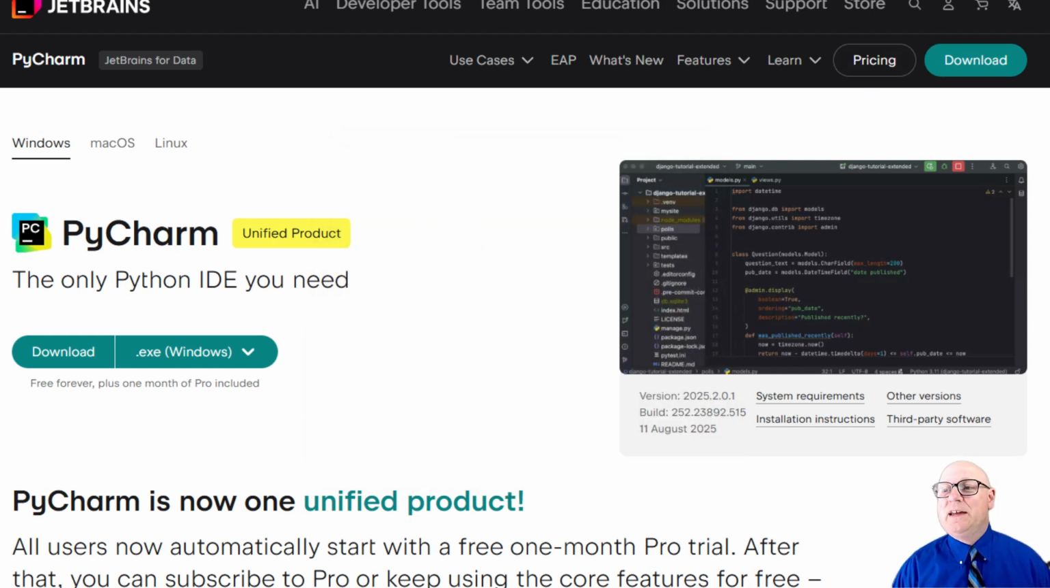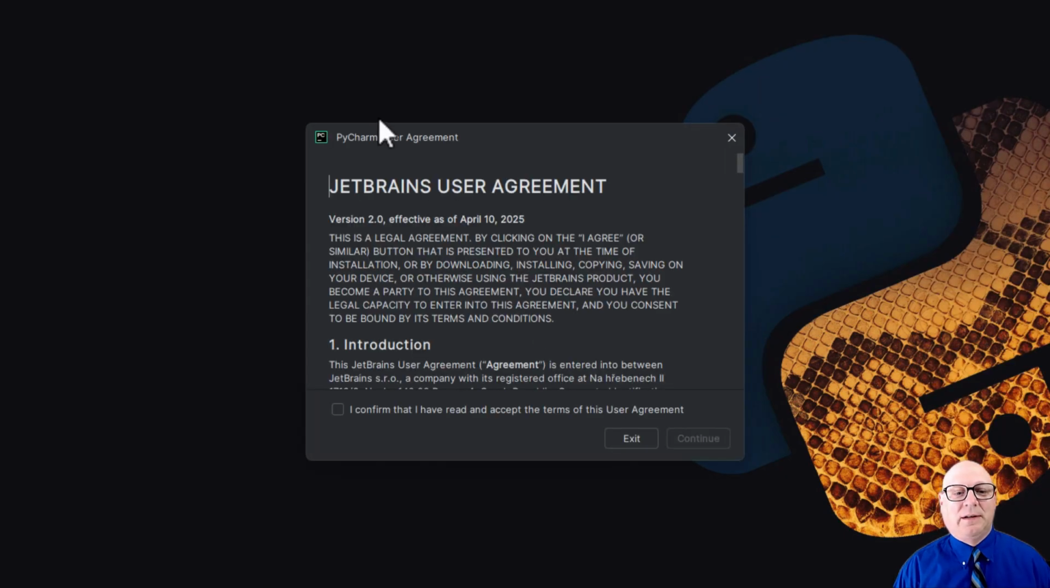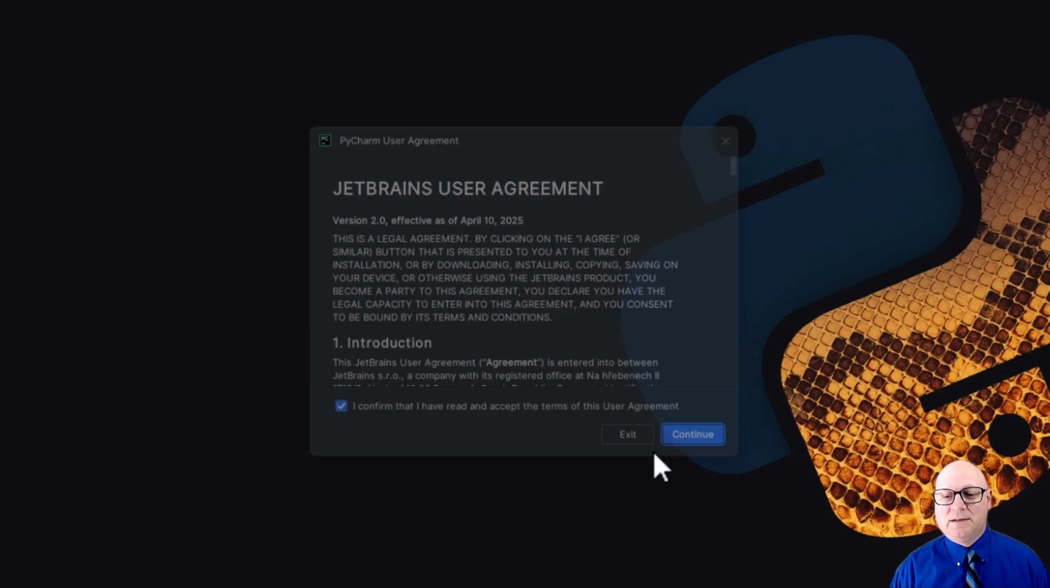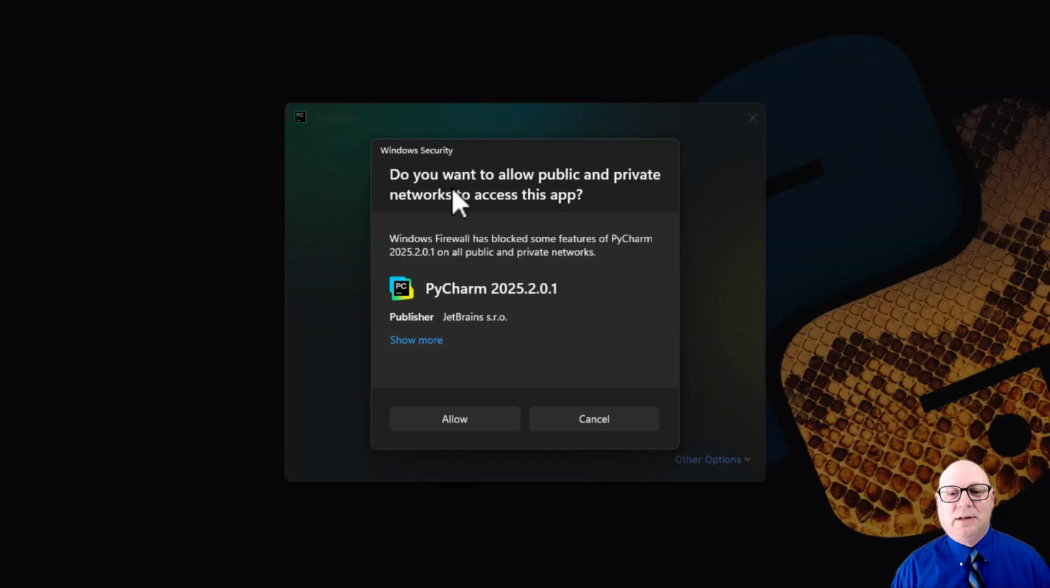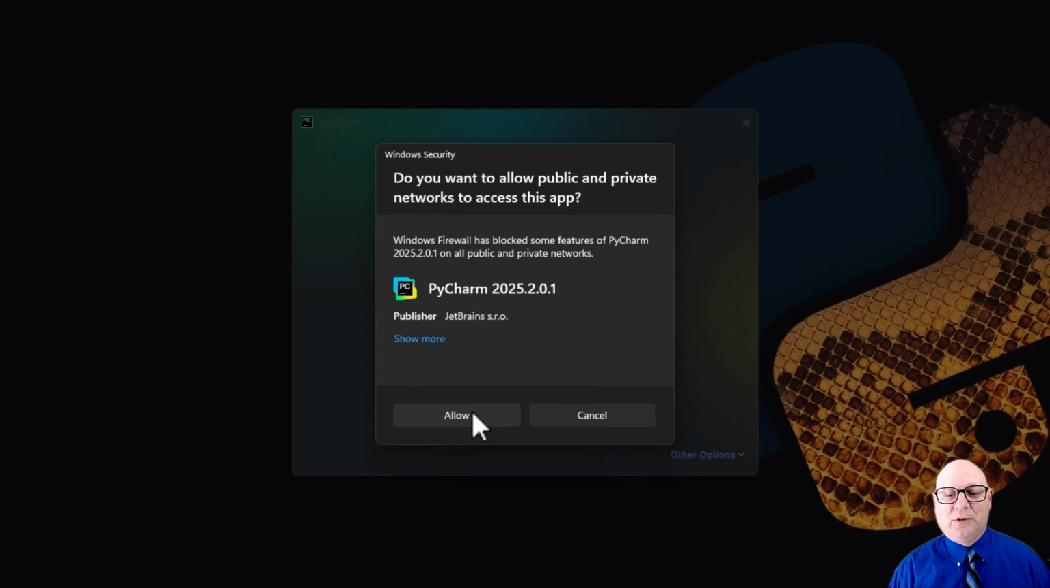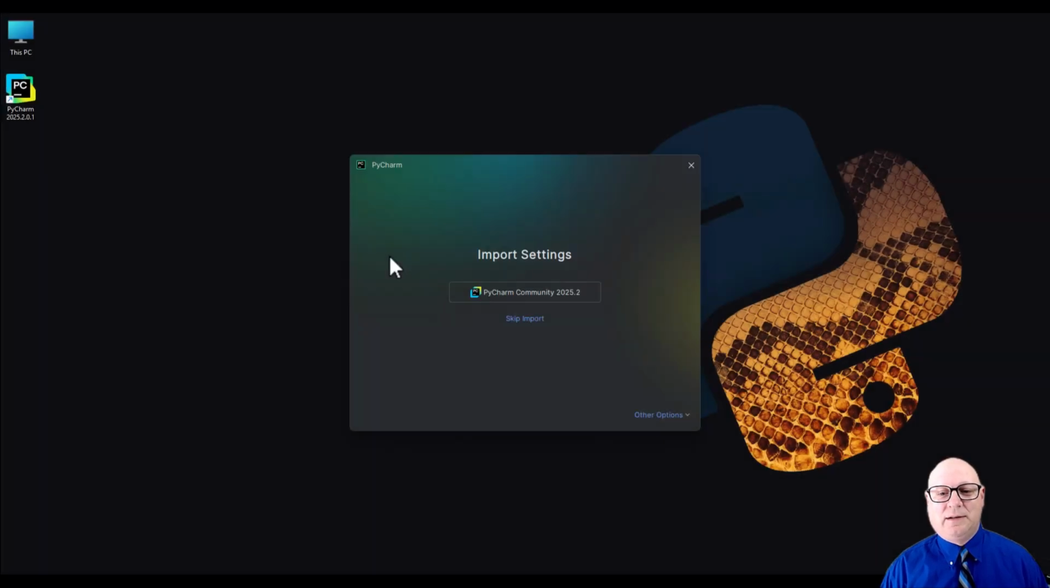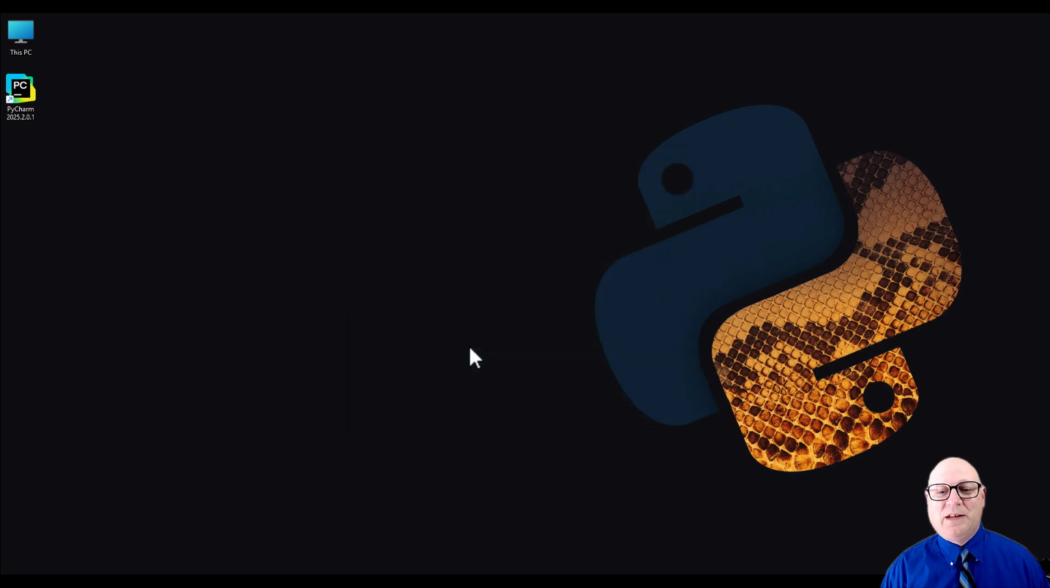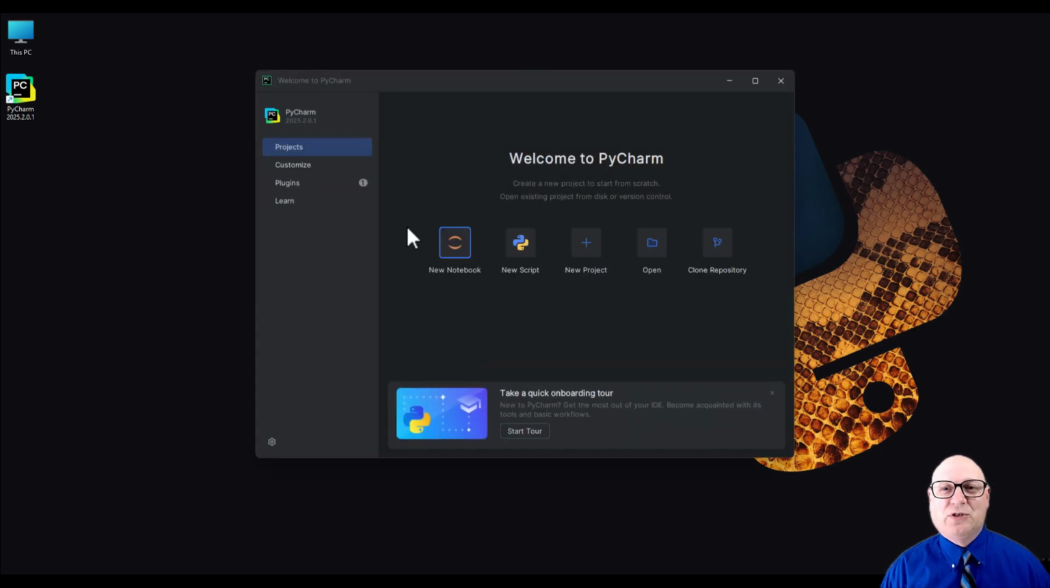It is definitely taking a little bit to fire up. Here we have the user agreement. I'm going to confirm that user agreement, continue, and then I'm going to allow. And I am going to skip the import. If I have a previous version, you probably won't have that appear. I uninstalled it, but it still found some information on it. And it looks like I have made it.